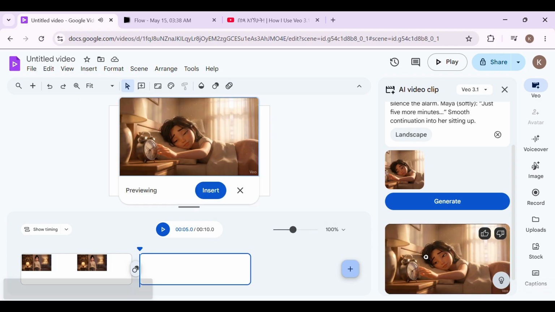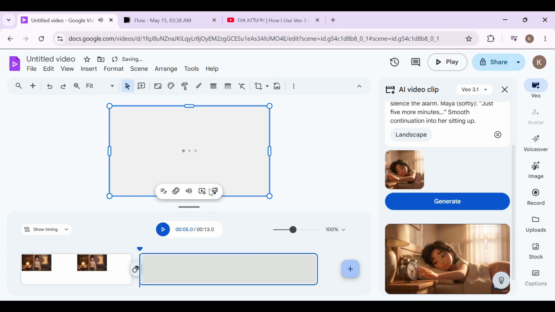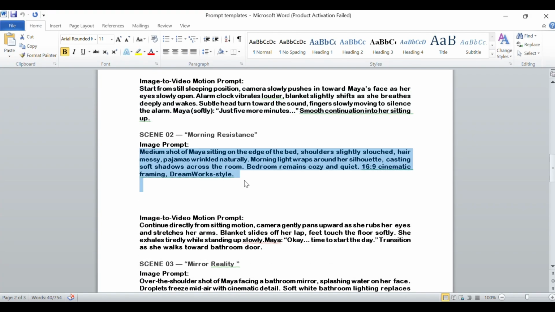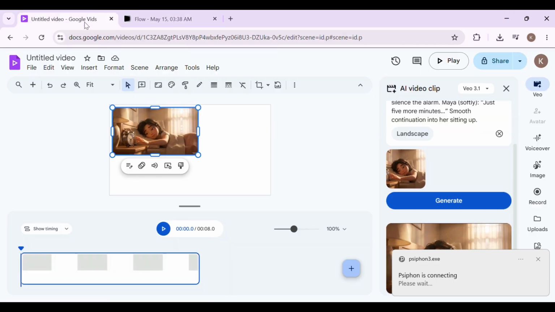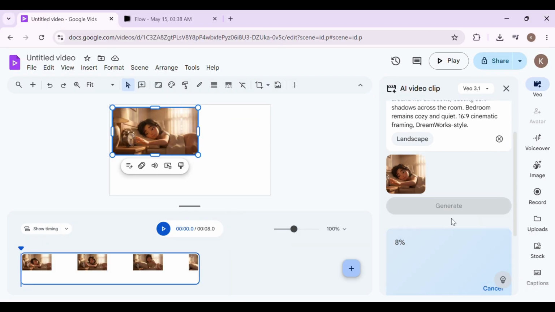Once you are satisfied, click on the video and it will be added to the timeline. Repeat the same process for the next scenes. Go back to your document, copy the next prompt, and repeat the workflow. As you can see, it creates consistent scenes with the same character, different angles, and smooth animation.